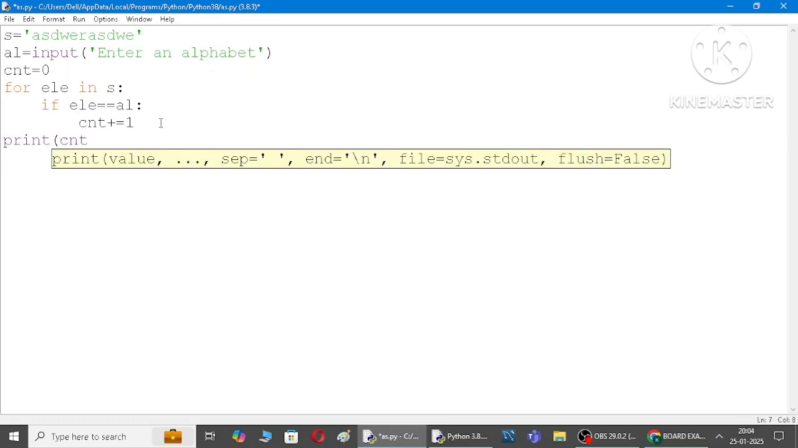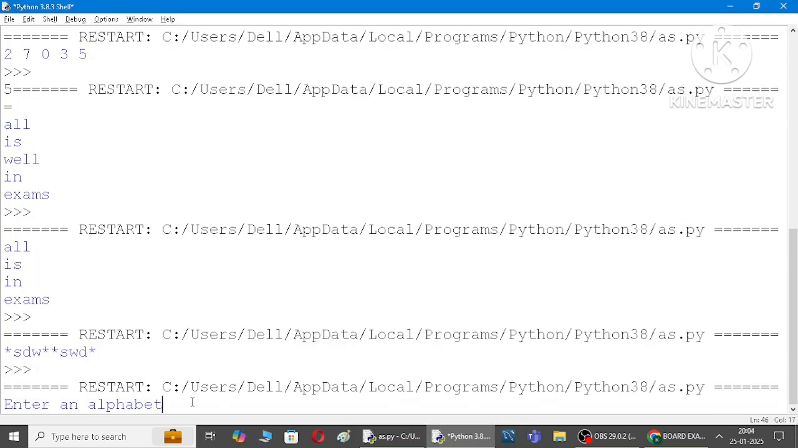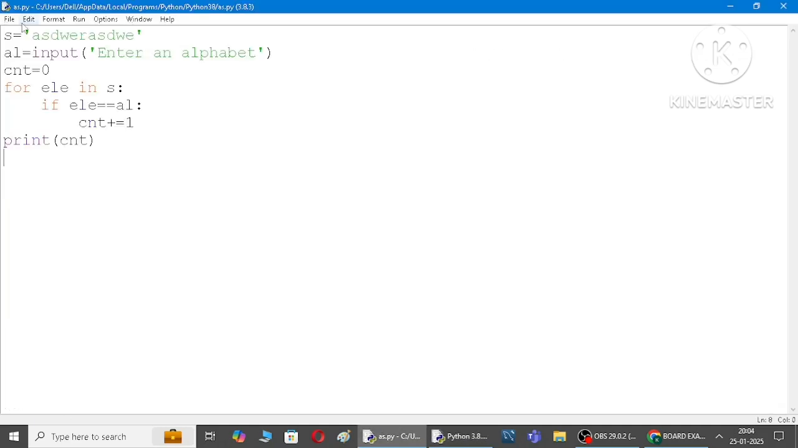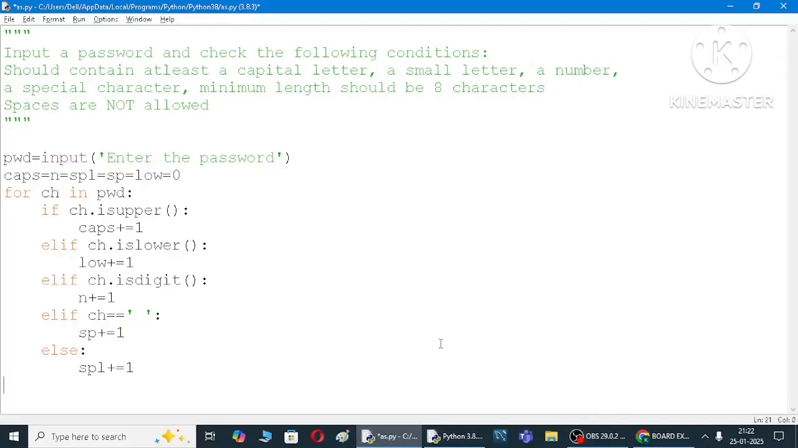Now, print the number of occurrences. See, enter an alphabet. I am going to check the occurrence of A. How many times does A occur? It says 2. Shall we check? Here we have an A and here we have another A. So this is how you count, or you can directly, without using the loop, say S dot count of A. But if you want to do it using a loop, this is how you have to compare and check.